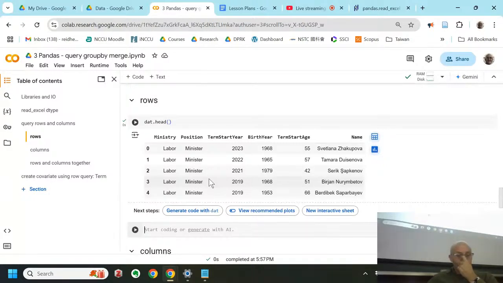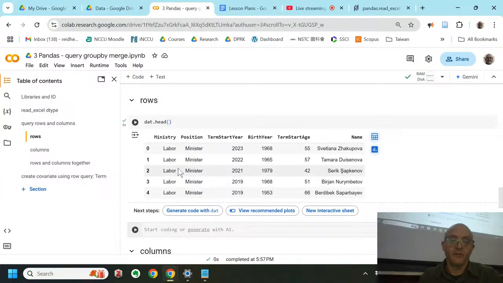Okay, so we can definitely sort, right? Sorting is a different function, and we'll actually look at sort a little bit later. Let's say I'll show you two or three queries right now. The first one is let's look at selecting rows based on a category.